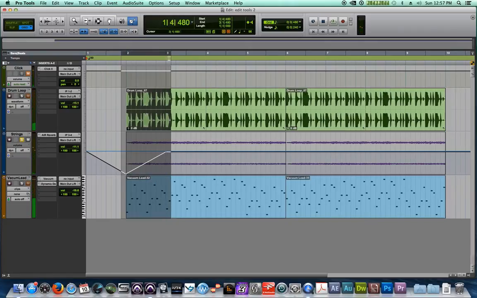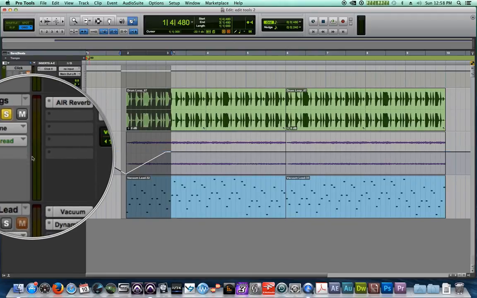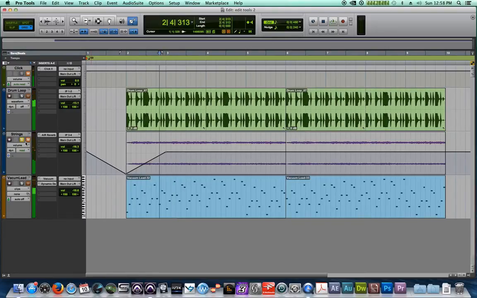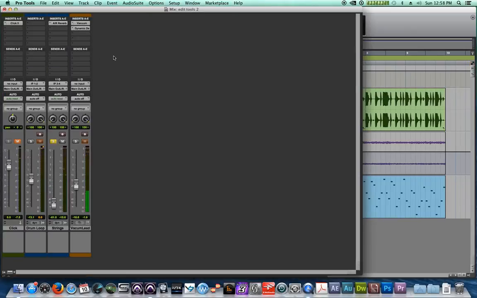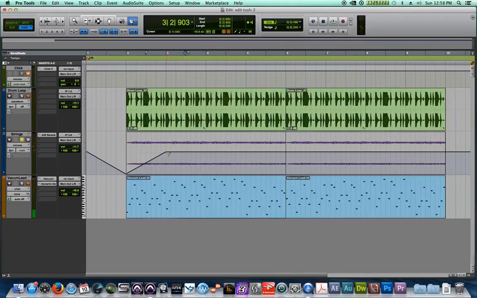Now notice that nothing happens there. If you find that your automation isn't being read, you have to make sure that you go over to your track, and here it says off. Make sure the automation mode is set to read, so it actually reads the automation on the track. Except I need to unmute the track. And it fades in. And also, if you hit Command =, your mixer will also follow this as well. So there you go.